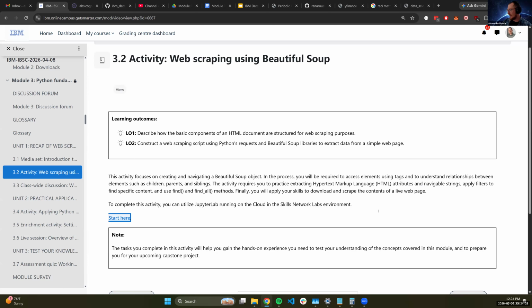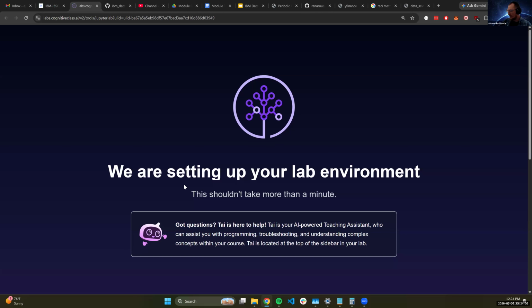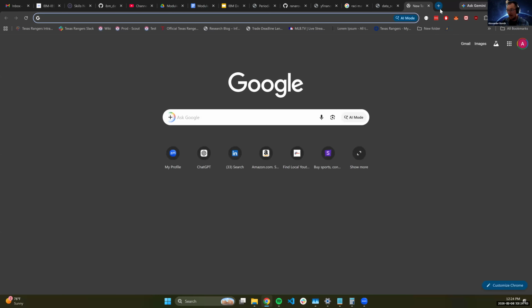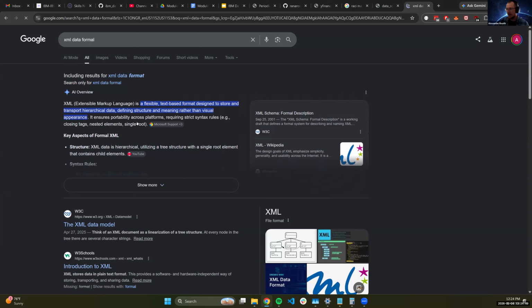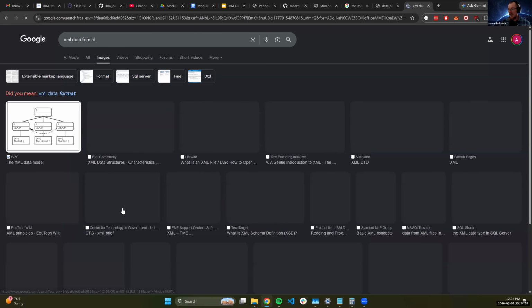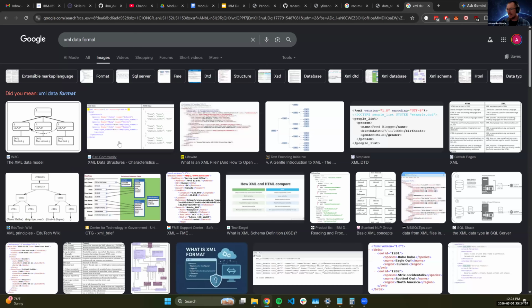So one thing I wanted to call out is HTML stands for Hypertext Markup Language, and it's the main structure of a website. However, it's not the only markup language that exists. Another very common format that you may see in the real world is a data format known as XML. XML stands for Extensible Markup Language, and it also uses tags to contain data.